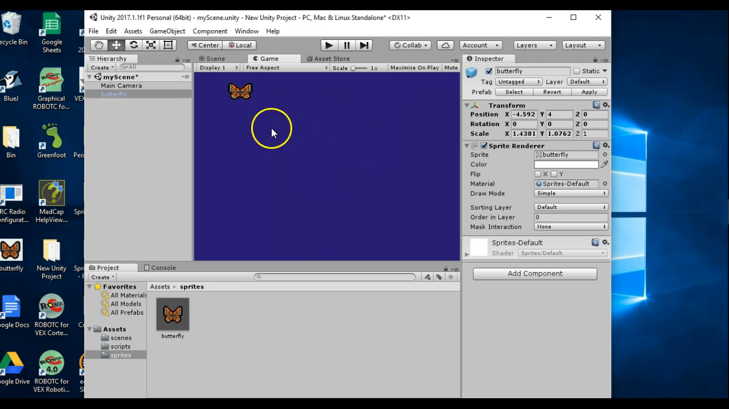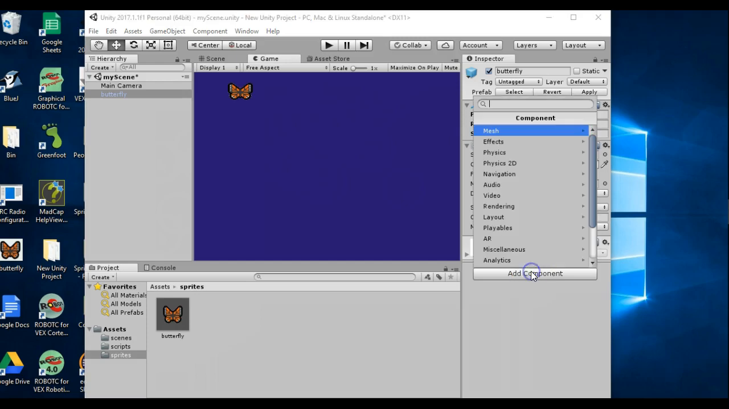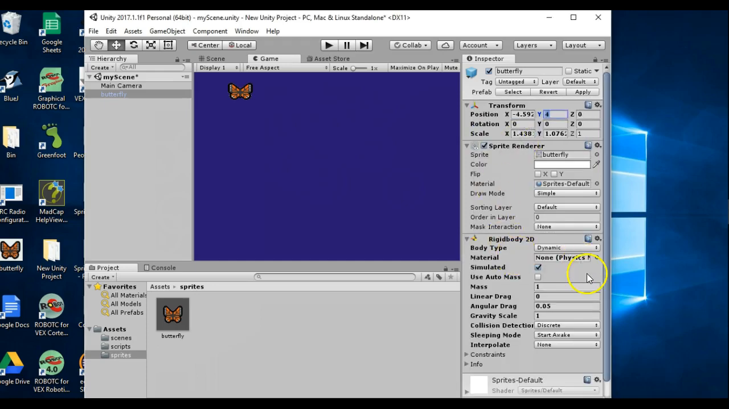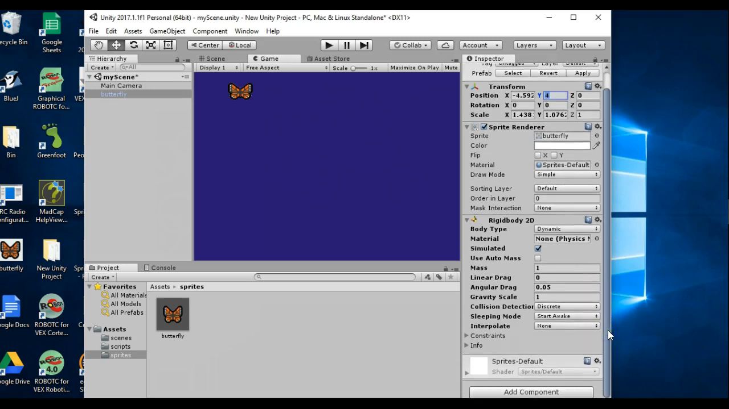So to add a physics engine to an object, we're going to add a component. You're going to select your object, go to Add Component, and add a 2D, so 2D physics, 2D Rigidbody. Adding a Rigidbody component allows the object to be acted on by the Unity game engine.